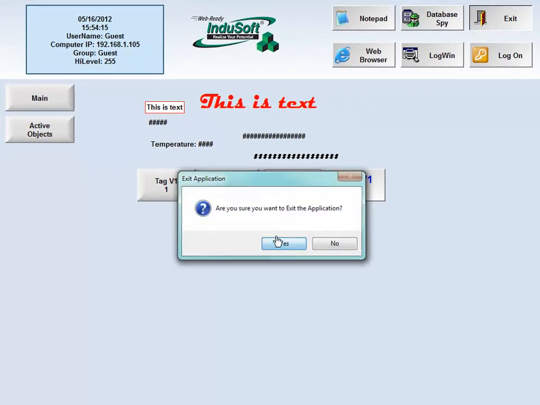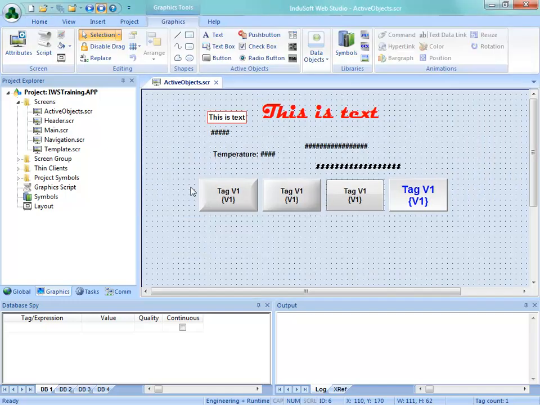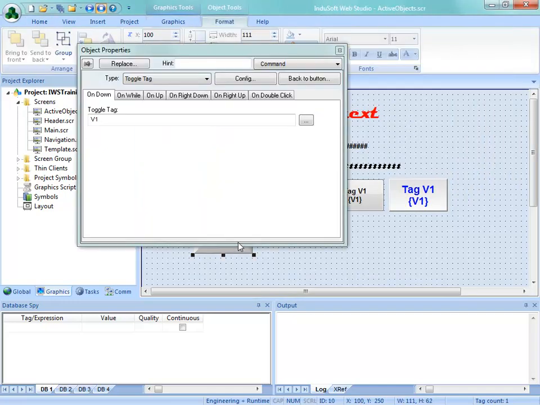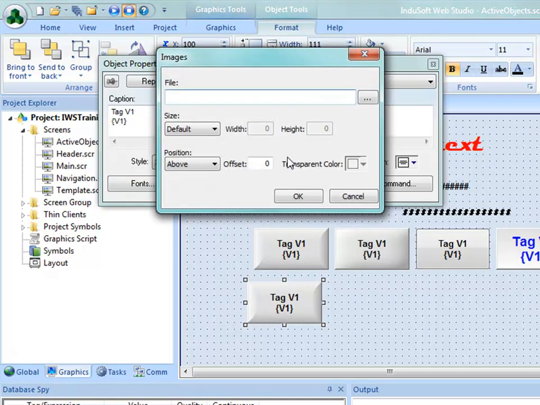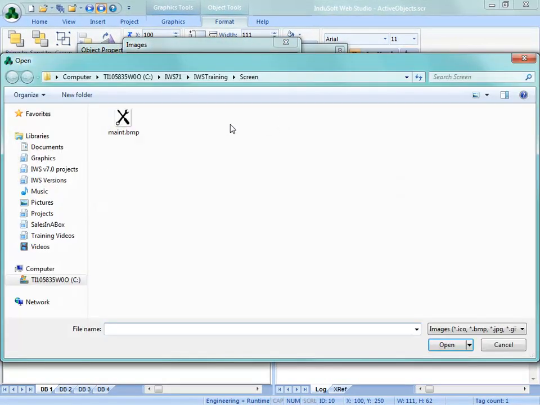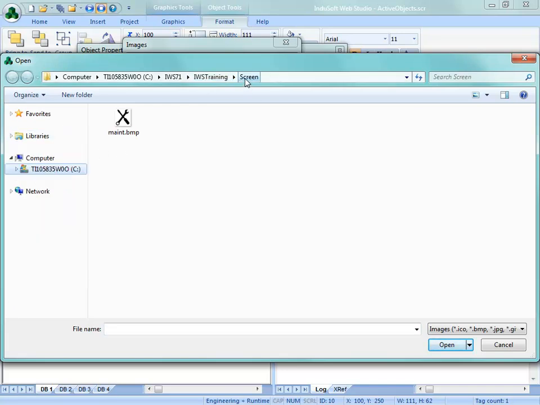Let me exit out of this, go back into my development environment, and continue to work with these buttons a little bit. So here I'm going to copy that button down. I'm going to go back to the button properties, where we brought up fonts. Let's bring up images here. If I apply an image to this button, I can manually type in a file path where that image will be located, or I can hit the Browse button here, and the Browse button will open up my training screen folder, and any compatible images that I have that are either icon, bitmap, JPEG, GIF, or PNGs will be shown.